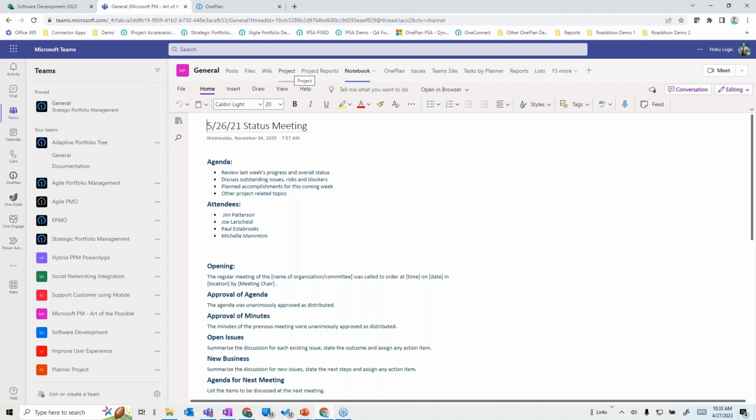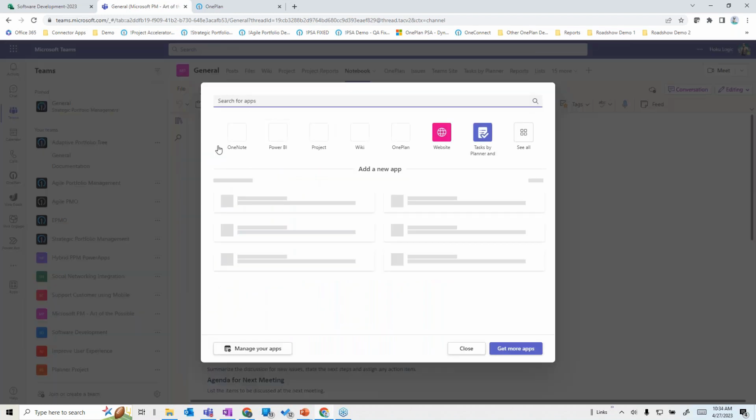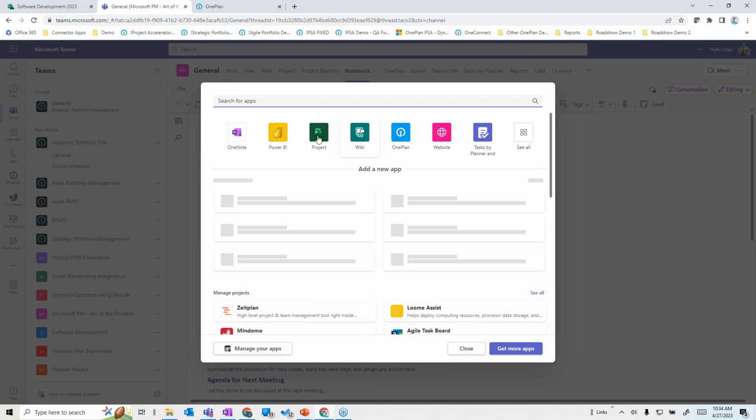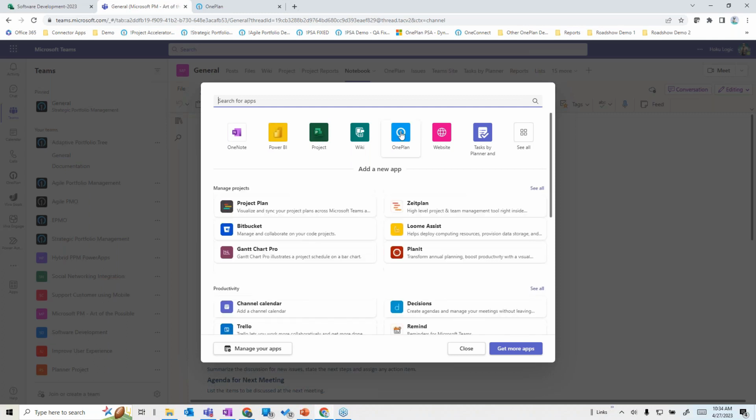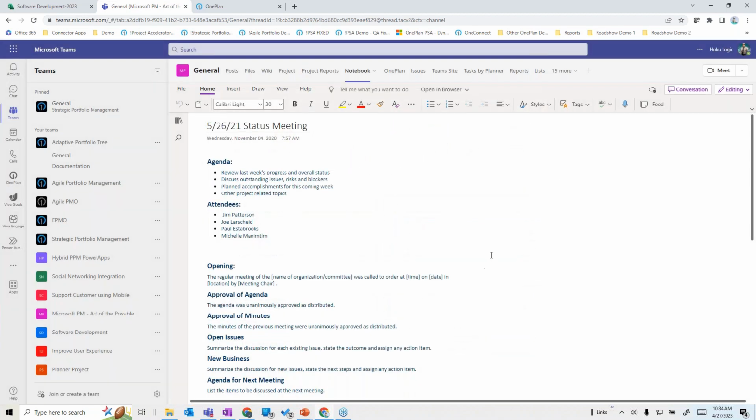Now, I would say at this point that other apps are available to us there. And as we go to add different tabs into a team, you can basically see that other things are available. And you can see here that OnePlan and Project are both available as applications that are available to be added to your teams and your channels. So you could actually use that at any given point in time.